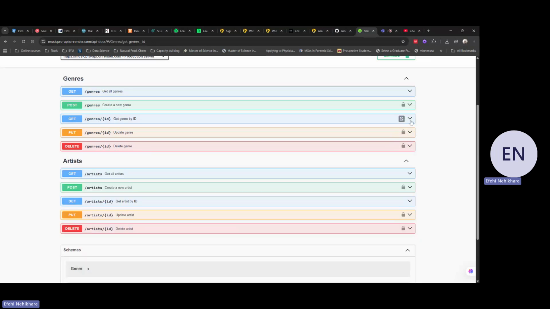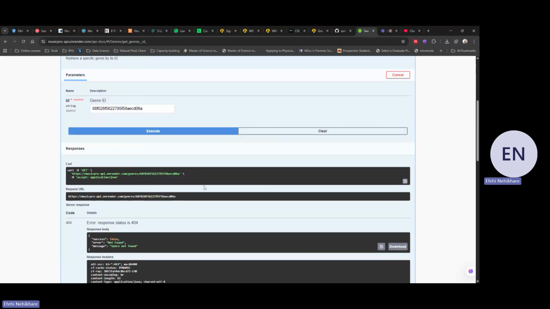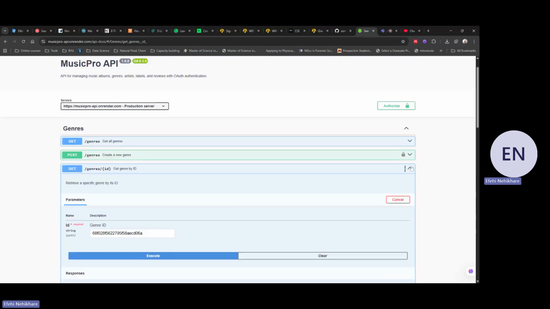We just want to confirm what we've done by trying to retrieve. This time we should get an error message. Yes, we got an error message. As you can see, even the error handling is working as expected.